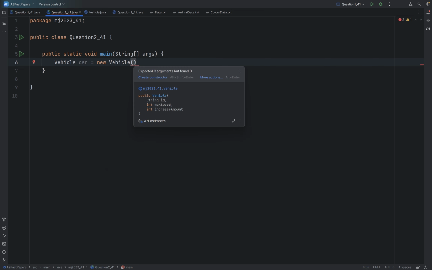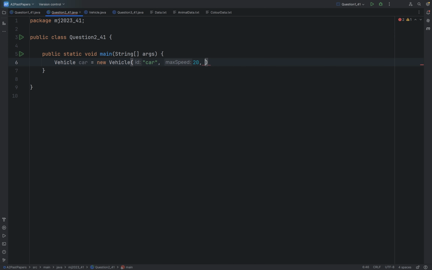What are the parameters here? Okay, so ID, let's call it car. Let's say the max speed is 20, and then this will be the increase amount. Let's say 8, for example. So it should go 8, then it will go 16, then it will just be capped at 20, if this is working properly.